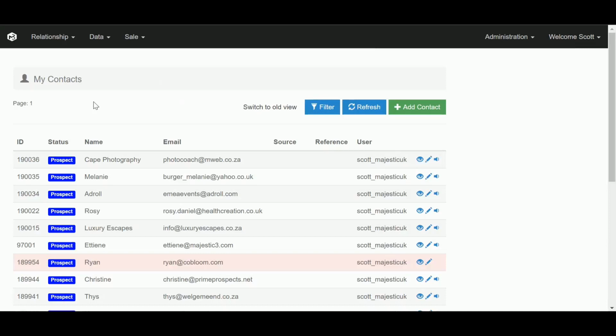This is the Majestic 3 front end. The front end that you see here is merely an example of what a front end could look like. You see, Majestic is unlike any other system. The front end that you see here is totally separate to the Majestic 3 core.